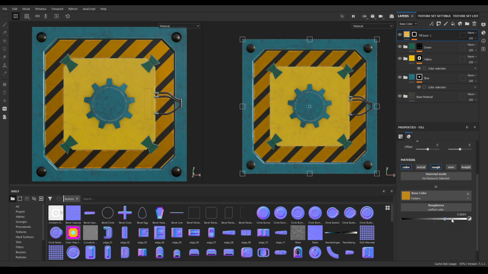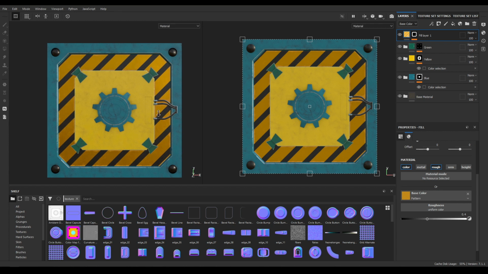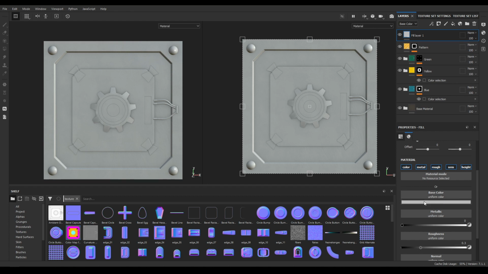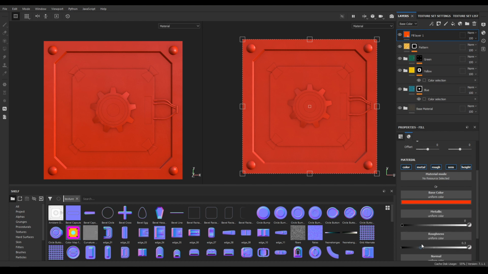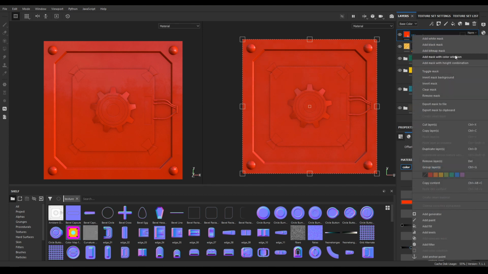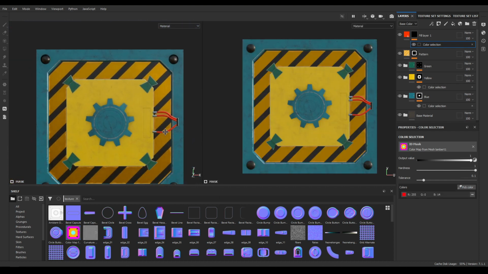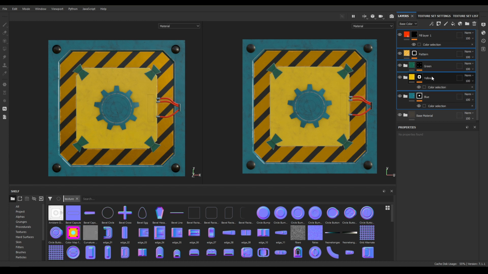Now enable the roughness here and increase it like this. And now let's take another fill layer and change its color to red. Something like this. Decrease the roughness to 0.15 and add mask with color selection. Then pick a color and select this red here. Now select all these and add them in a group.